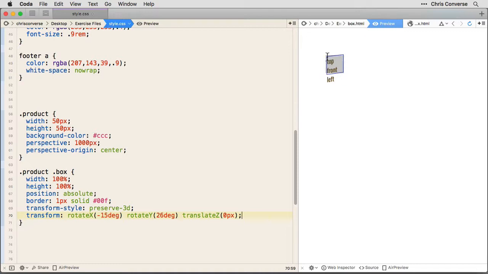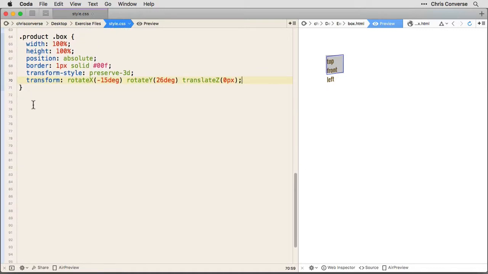So now we're going to create a rule that's going to target all of the divs inside of the box element, so we can give all of those the same properties, and then we'll create a rule for each one of the sides. So back in our CSS, I'll scroll up here a little bit. Let's come in here and target all of the divs inside of the box class. So we'll type .product space .box space div. So that's going to target the top, front, and left divs.